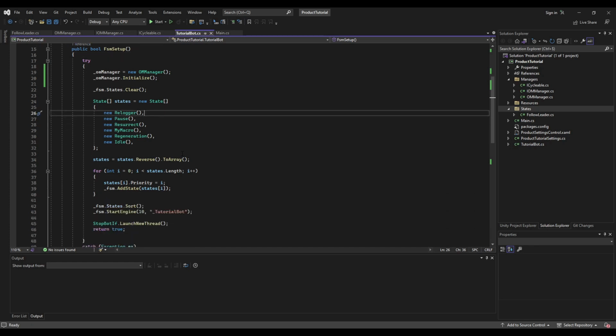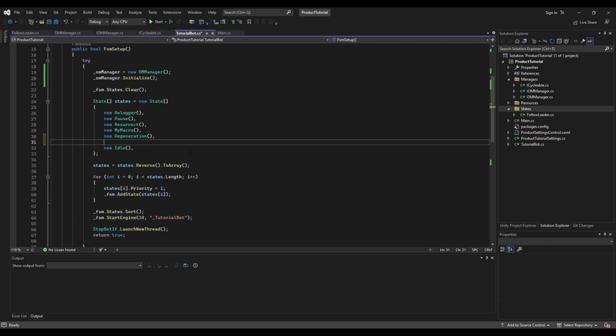So where do we want this follow leader thing? Is it higher than resurrect, for example? No, of course not. Is it higher than regeneration? No. Which one do you want to do first? Do you want to regenerate first, or do you want to just follow blindly even if you're very low HP? No, you want to regenerate as soon as possible. So it's going to be under here.